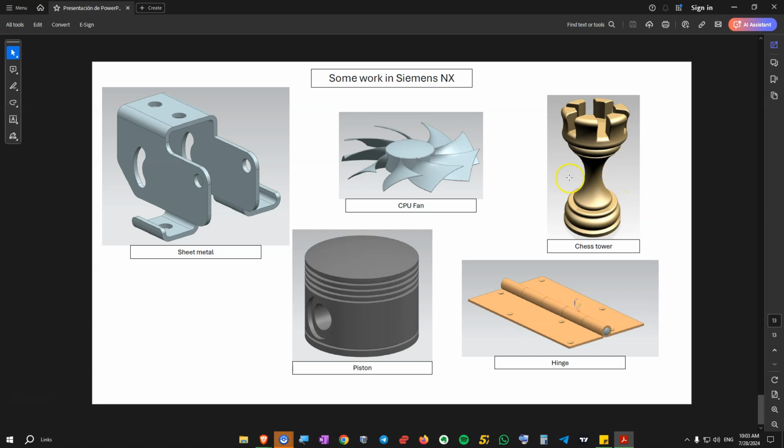Delete the chess tower. This is a wooden part or a plastic part, so you don't necessarily want to show something like this. The piston, I will delete this because at least you want to design the whole assembly, not just a part from the piston. And you can have a page for a hinge like this, but again, you want to show the assembly, an exploded view, and how this was designed.